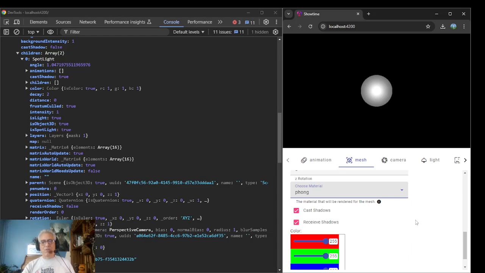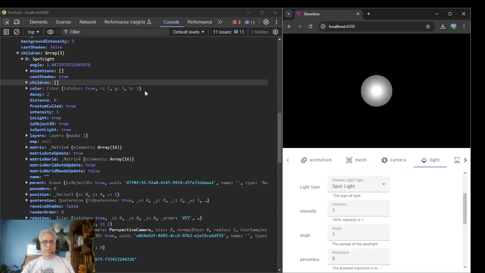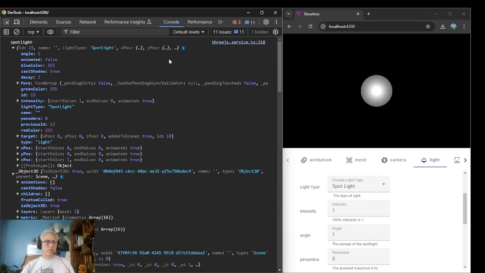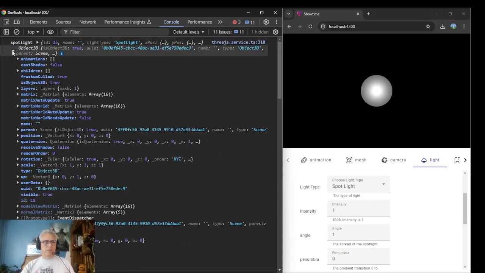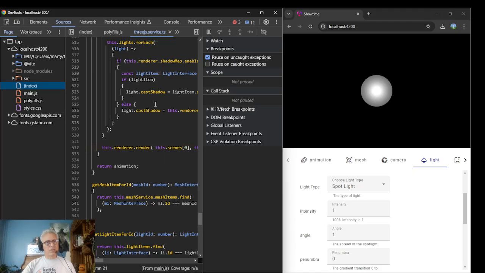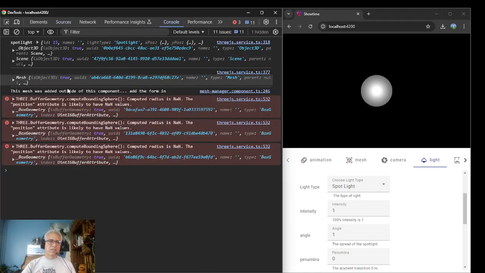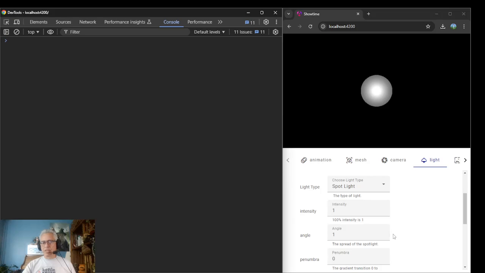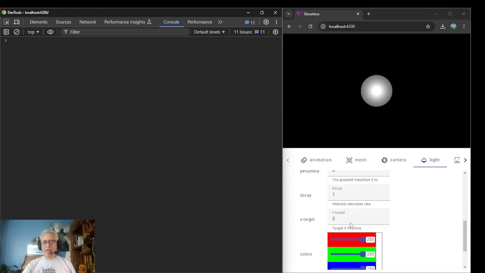Okay, so now the idea is I should be able to close this up. Oh, computing radius of NaN. I don't know what that is. Okay, when it's going to render, that is interesting. I don't know what that is. That might be the actual problem, but I'm going to change the X target. I'm going to try to move it to where it's pointing to the left.